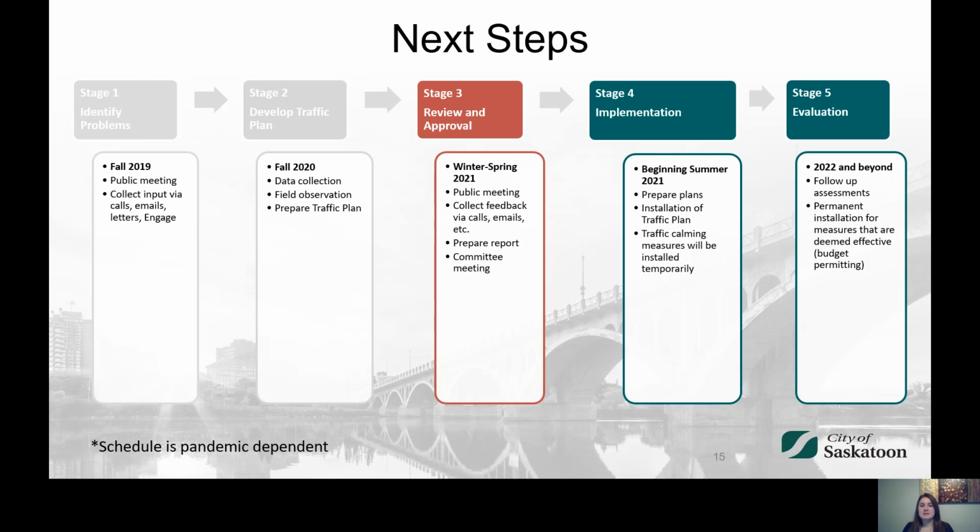The next steps in Stage 3 of the Neighbourhood Traffic Review process will be to collect feedback on these 4 recommendations. The comment period will be open until March 12, 2021. Once that comment period has come to an end, we will revise the traffic plan and prepare a report to present to the Standing Policy Committee on Transportation.